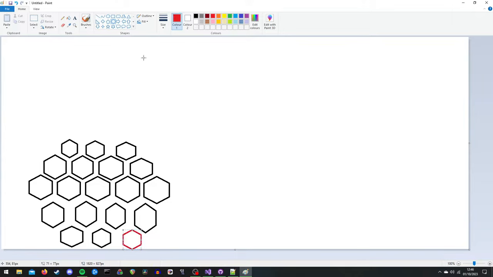So for each of these, I'm just going to put a dot. 1, 2, 3, 4, 5, 6, 7, I guess. Wait, no, we only need... but the tiles don't line up, which is kind of annoying. So the maximum you need is a 5 wide array.